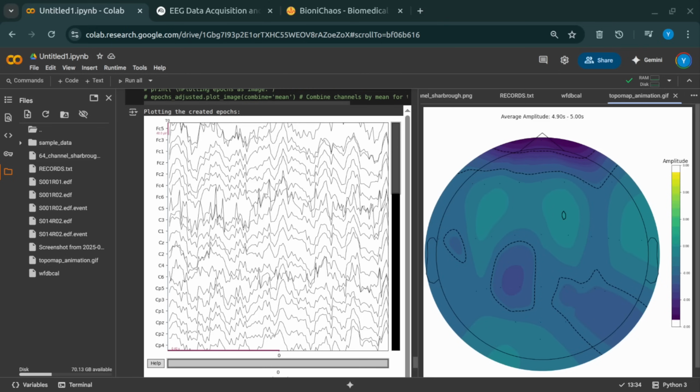Well, in the MNE-Python library, which is a popular tool for this, evoked objects typically represent the brain's average response to a specific event or stimulus, like a flash of light. By simulating this structure for our continuous data, we could cleverly leverage MNE's powerful built-in plotting functions, even though our data wasn't strictly an evoked object in the traditional sense. So you tricked the tool into working for you. Clever.